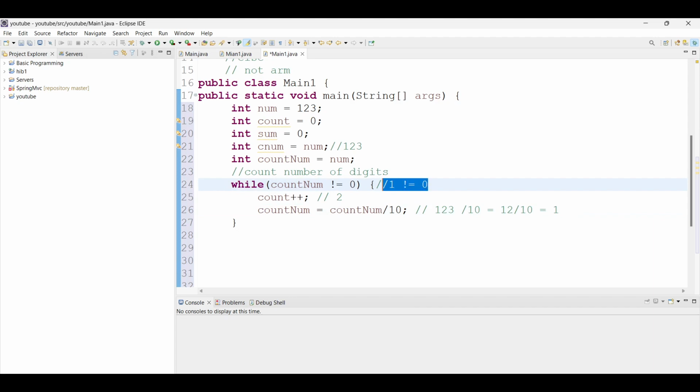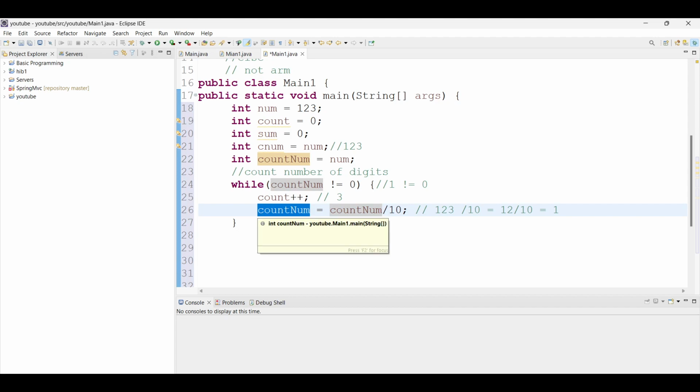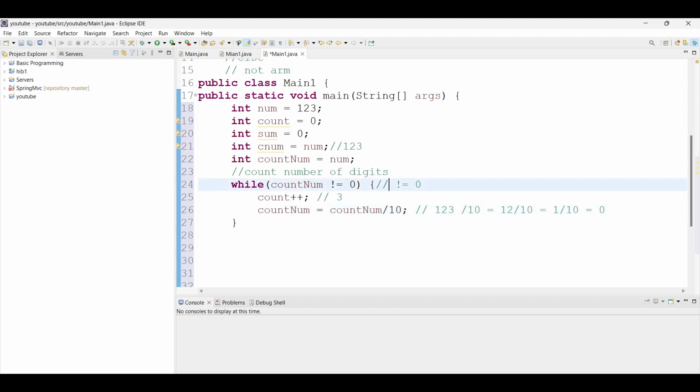1 not equal to 0, condition is true. When the condition is true, we go into the while loop. In the while loop we again increment the count value, so count becomes 3. After that we again divide num by 10. When I divide by 10, it gives me the output 0. When the value becomes 0, we check 0 not equal to 0, the condition is false. When the condition is false, in the count we have 3.